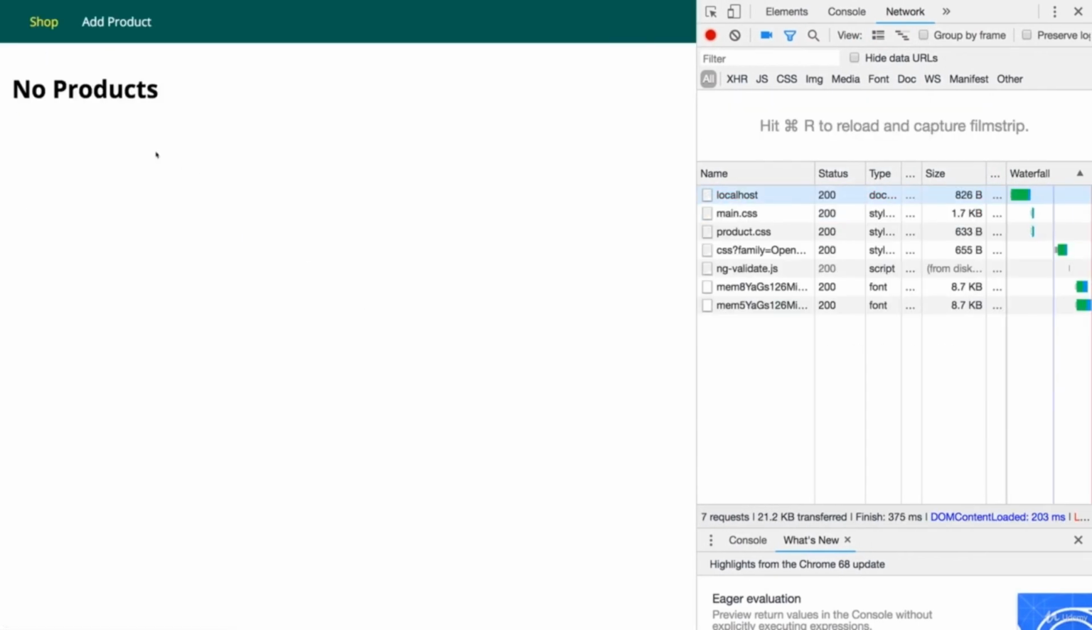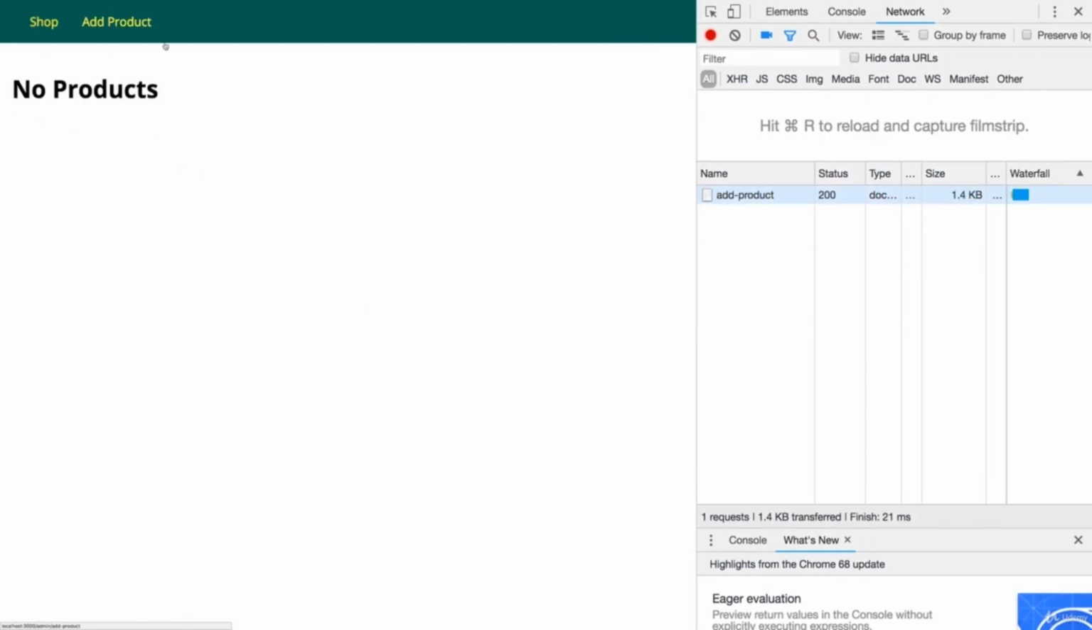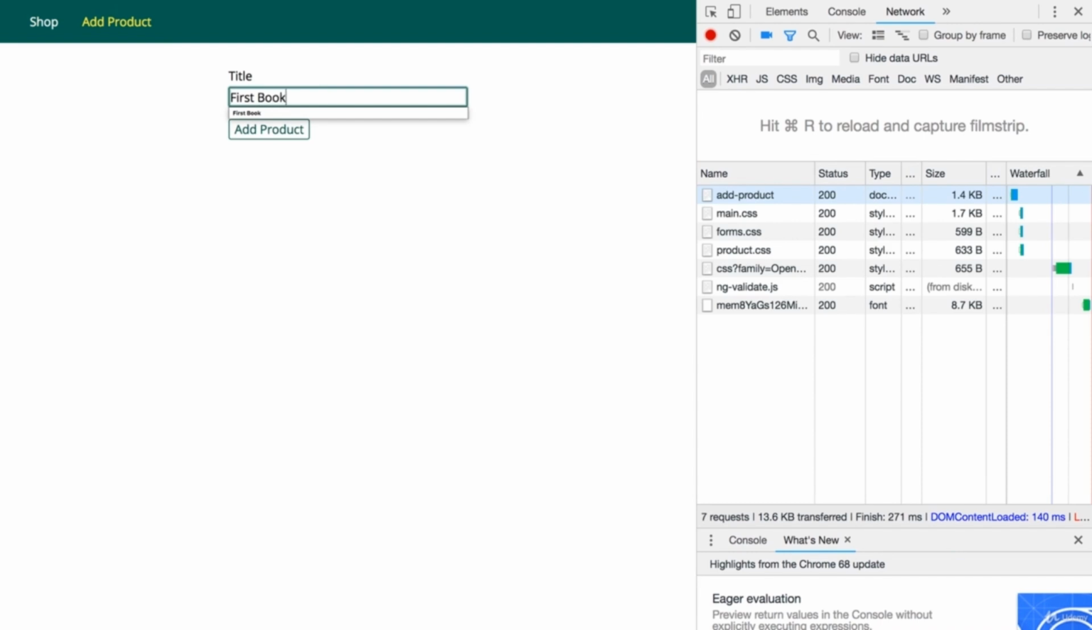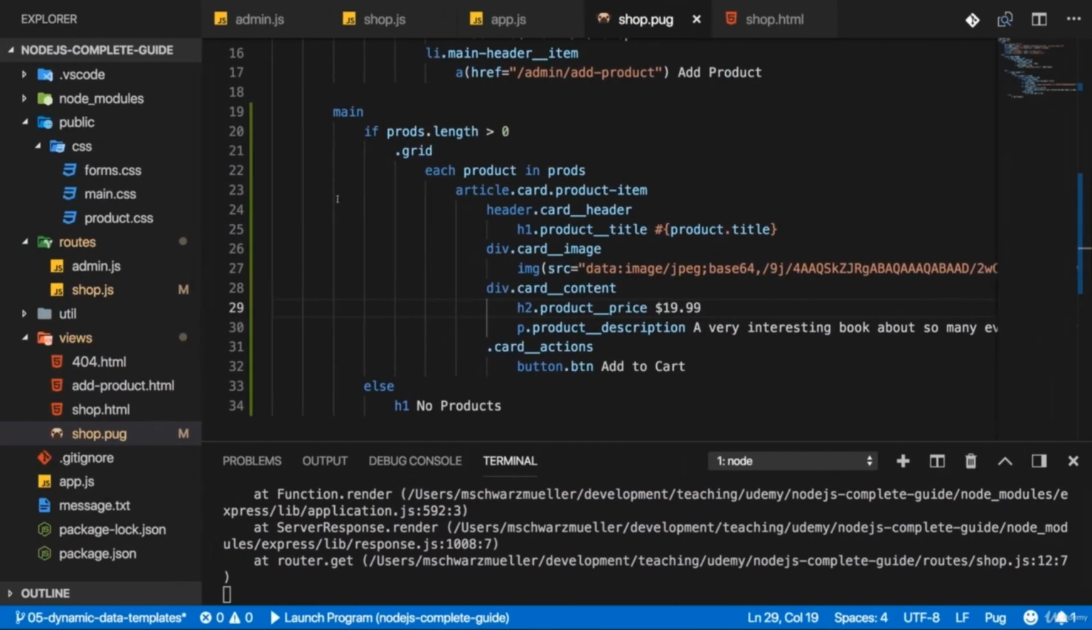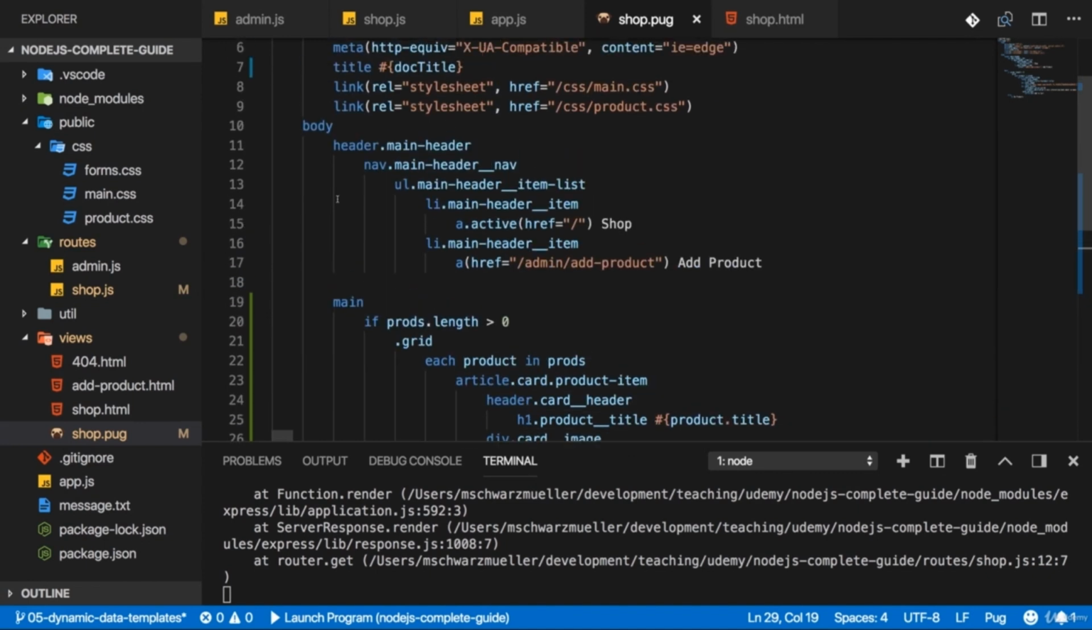Now if I reload, I see no products, but if I add one, first book, like this, now we see that instead. So now we got the three most important parts: outputting simple text and so on, outputting a list, and outputting conditional content. This is Pug in a nutshell, and this is how you use templating engines in Express.js in general.